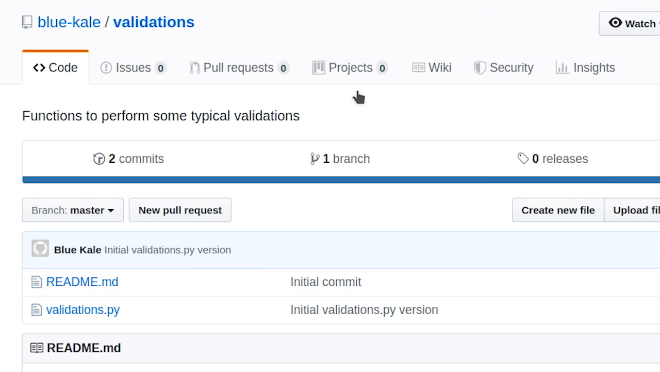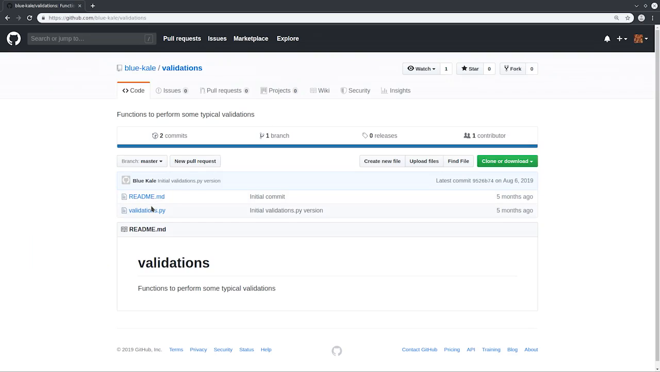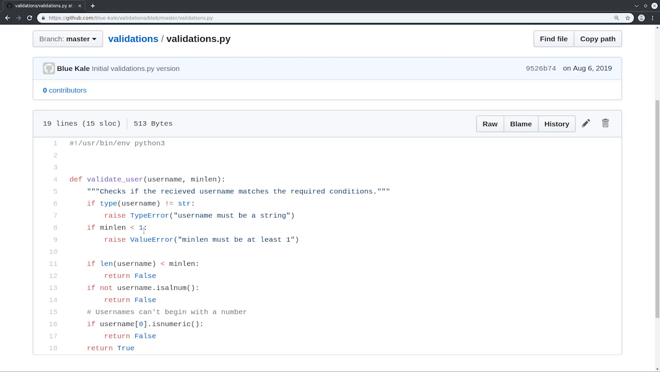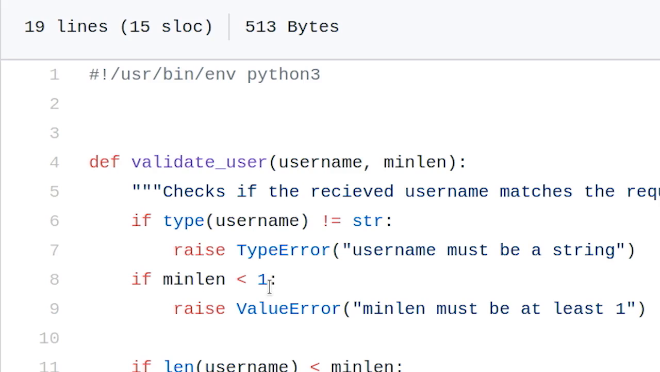Let's have a look at the validations py file. We can see the code of a function that validates a username, but if you look closely at the function's documentation, you might notice that there's a typo. We can improve our colleague's code by fixing that typo.